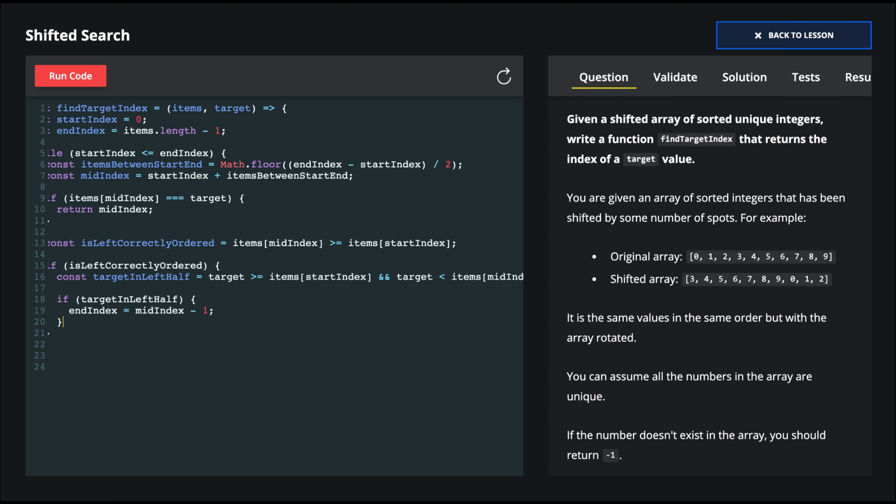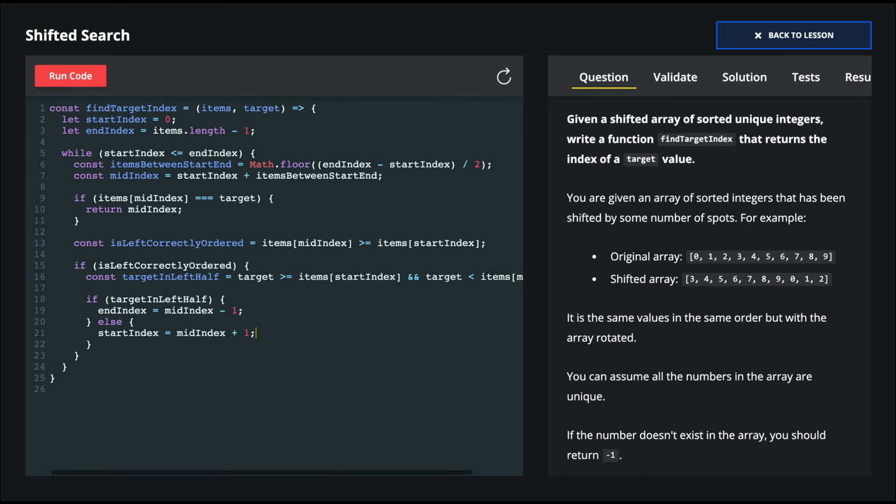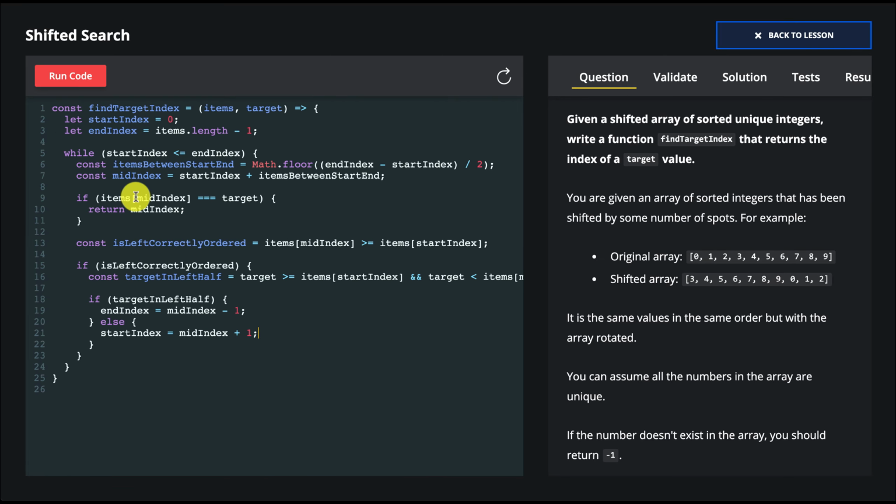If it's not in the left half, then this means it's in the half with rotation, so we need to move our start index up past the midpoint. So start index equals mid index plus 1. And the reason we're doing mid index minus 1 and plus 1 is because we already checked the index up here. So we already know if that value was correct or not, so we don't have to check it again. And this is if the left half is ordered correctly.